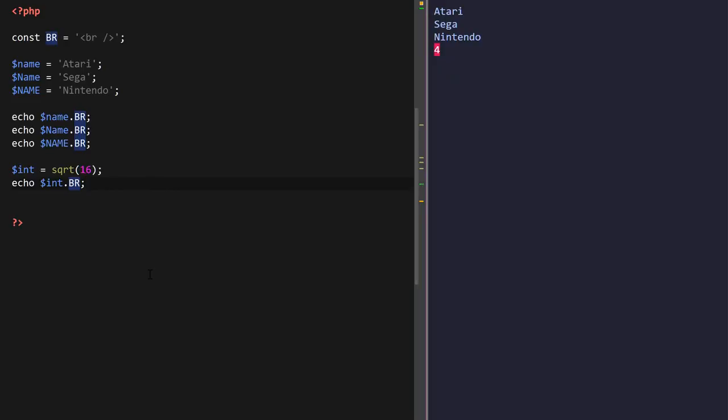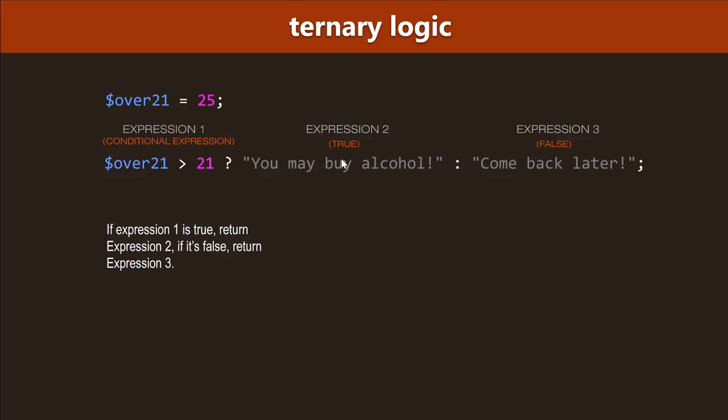We can also use something called a ternary expression, and if you don't know how that works, here's a quick overview. First we have a conditional expression on the left side, followed by the question mark. If that condition evaluates to true, then expression 2 is going to be our value. Otherwise, expression 3 is going to be the value, which is false. And those two are separated by the colon.